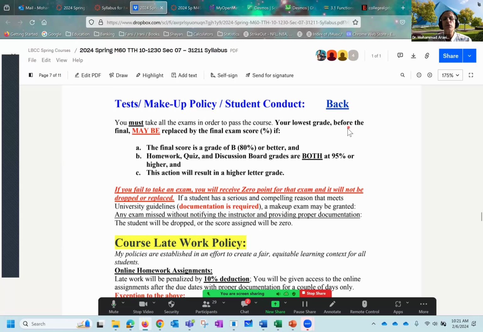Also, your lowest grade before the final may be replaced by the final, if the final score is a grade of B or higher, 80% or higher. Homework, quiz, and discussion board, all of them must be good. How good? 95% or higher. And more importantly, this action will result in a higher letter grade. So if I change that and nothing happens and your overall course grade remains the same, it defeats the purpose.